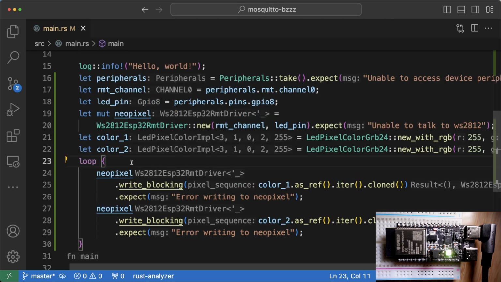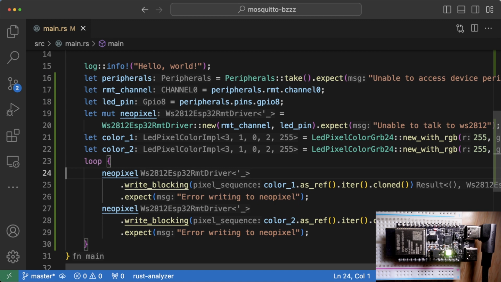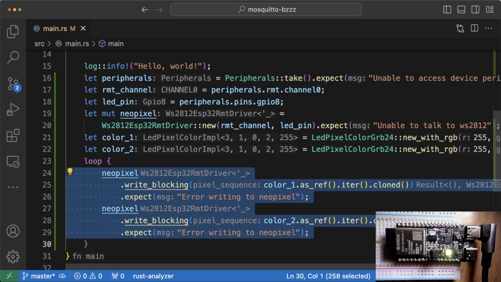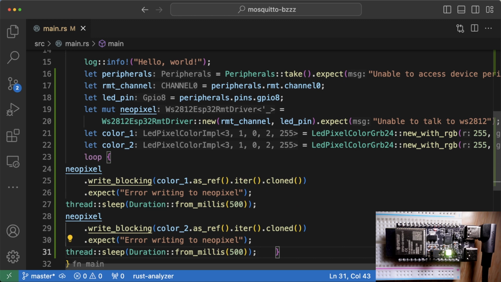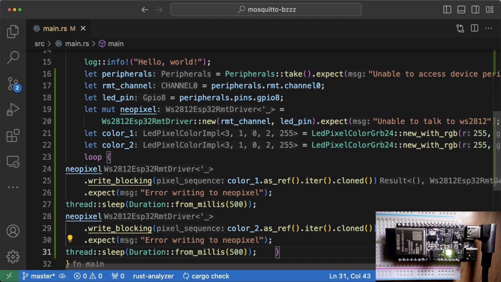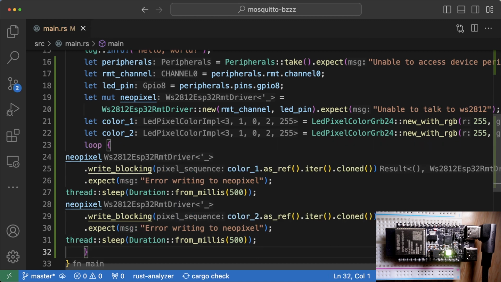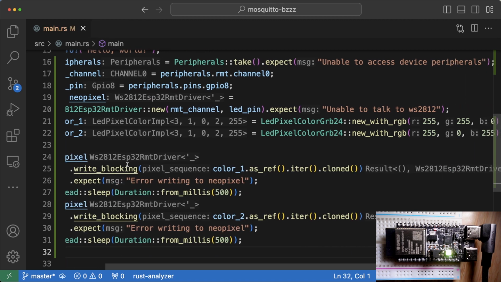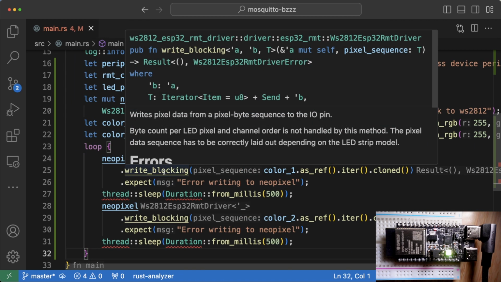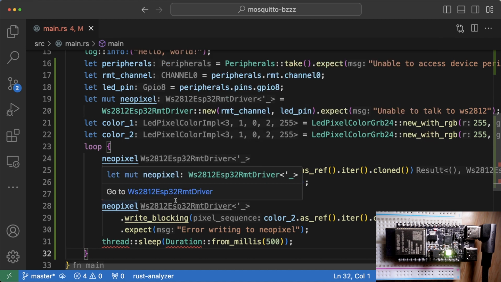That would work, but we won't see the difference because we need some delay so our eyes are able to notice the difference. So let's go to this part of the loop and replace it with something that can have that delay so we can see what is happening. In this case, we're doing basically the same. We're writing the first color, then waiting for some time.